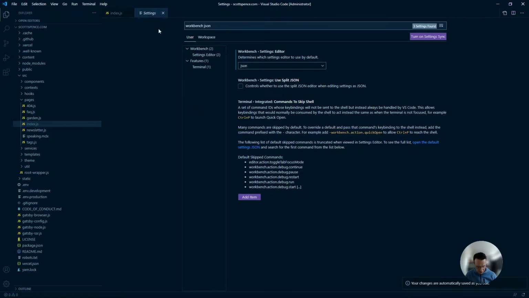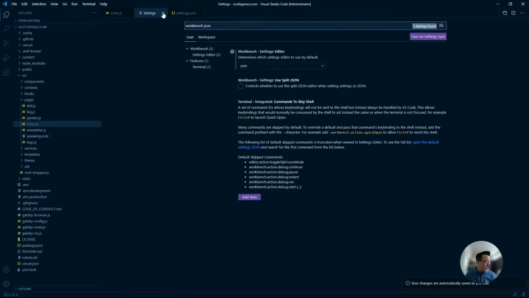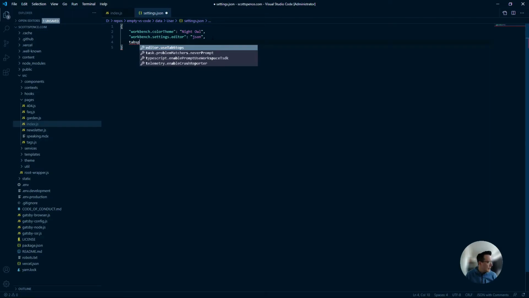So if I do Control comma again, it's going to open up the JSON file for me. If I hit save here, nothing's going to happen because I want to have my tab spacing tabs.